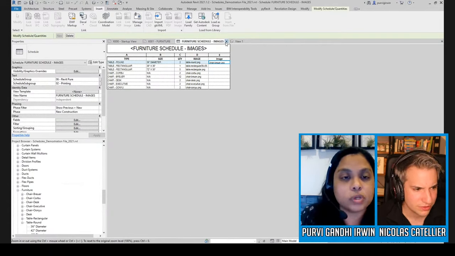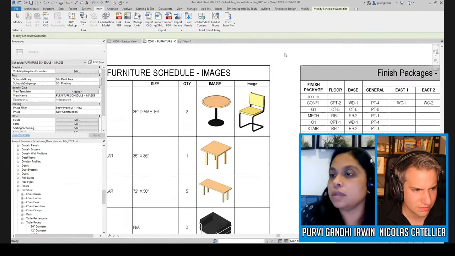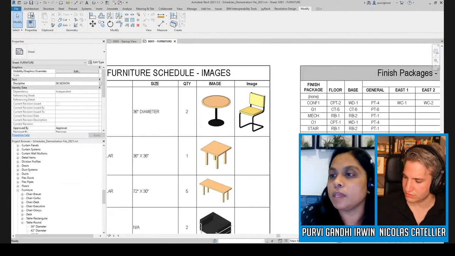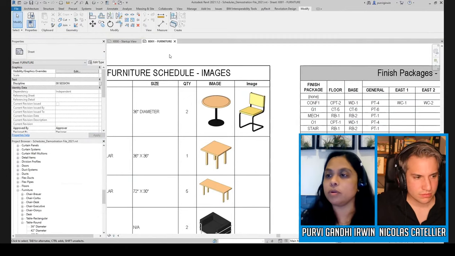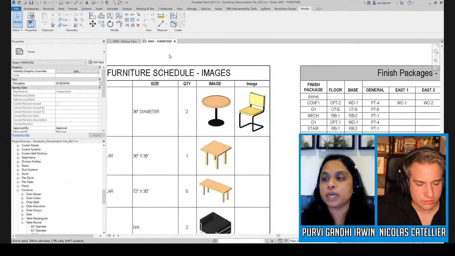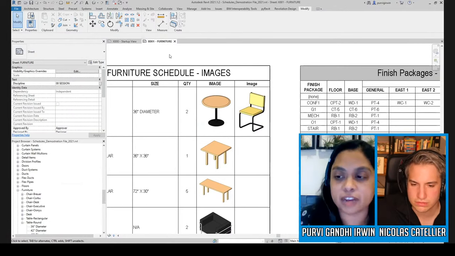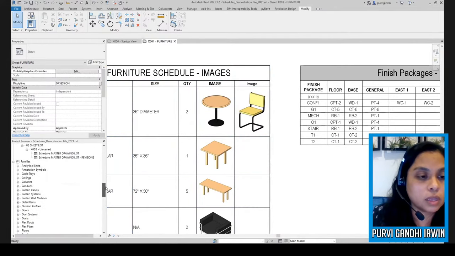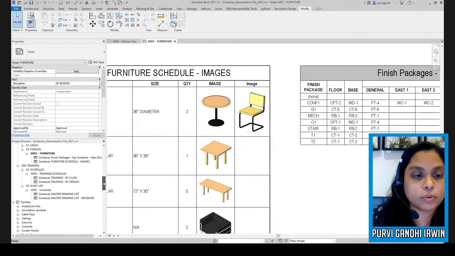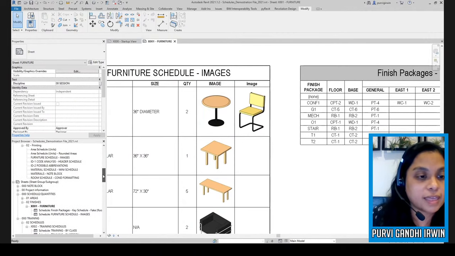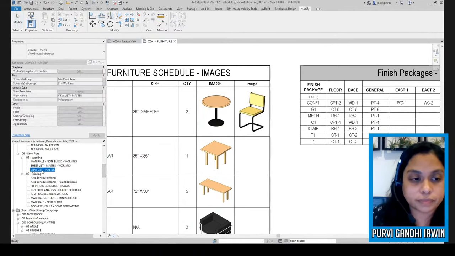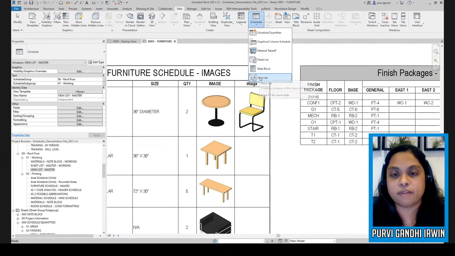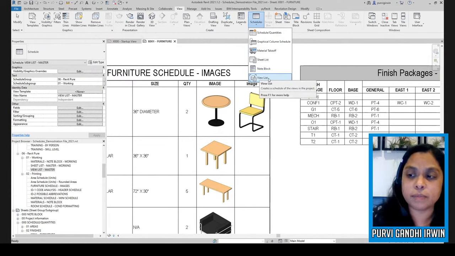Let's close that. Then another type of schedule, there are two other types of schedules that I really like to use inside of my projects. One is for your model maintenance and helping you understand what's going on in your project. And that is a view list. I know that when you go to view and schedules, view list is the one at the very bottom. I know a lot of people don't really use them, but they're super useful.